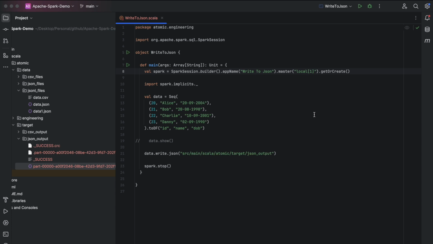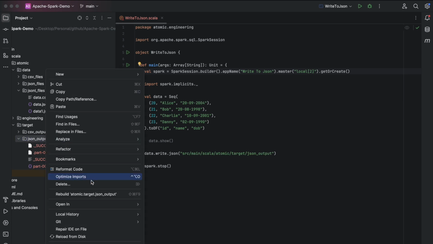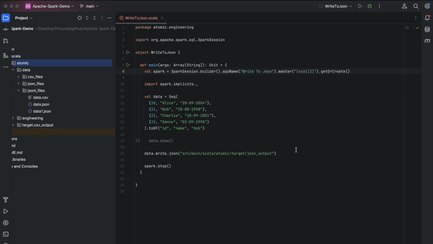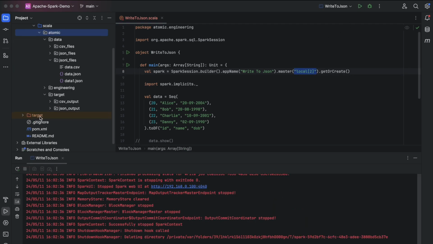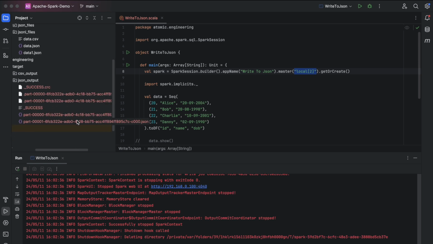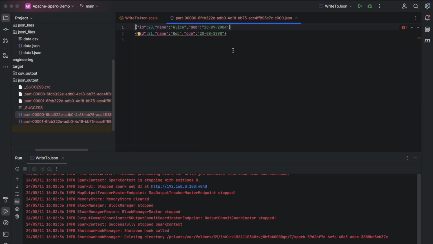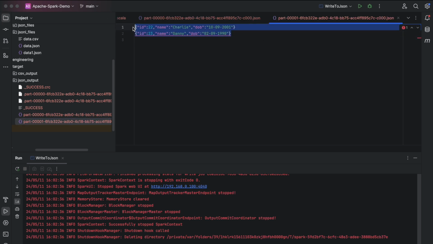We can run as many worker threads as we need. If I change it to two worker threads and run the same code again, we might see a different number of part files inside this folder. For executing this again, let me first delete this folder which already exists, and now run this code with two threads. Now data is written successfully, and we can see that we have two part files. The first part file has the first two rows and the second part file has the other two rows.